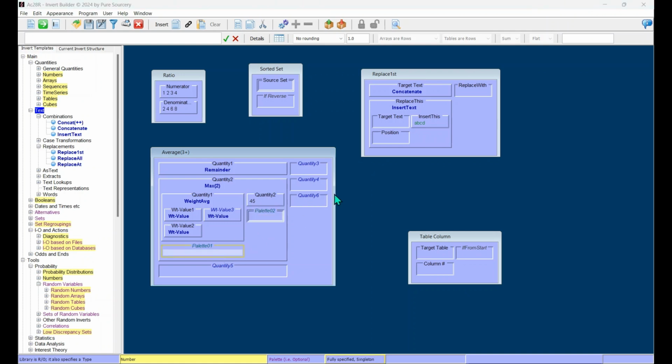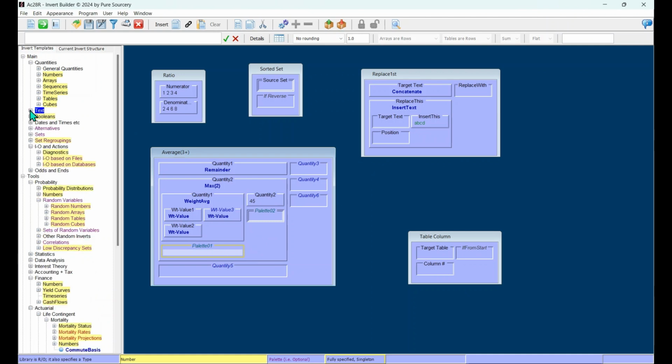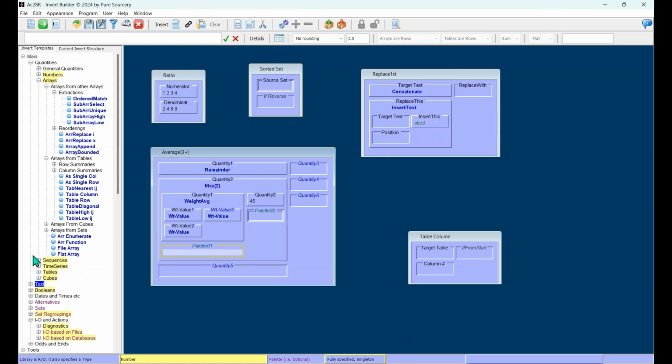The next video will show a practical use of this feature as well as some other special types of attributes that are used with files and databases. A good example of the versatility and richness of inverts can be seen with the various types of numerical structures.